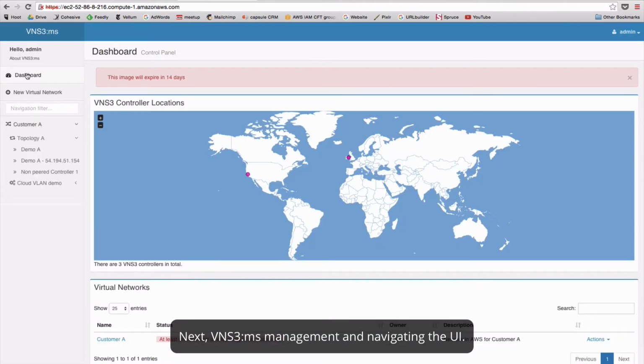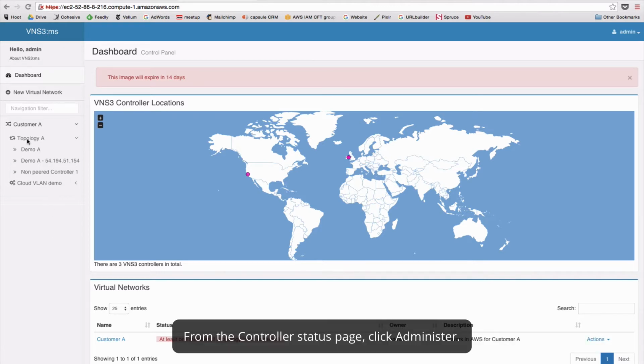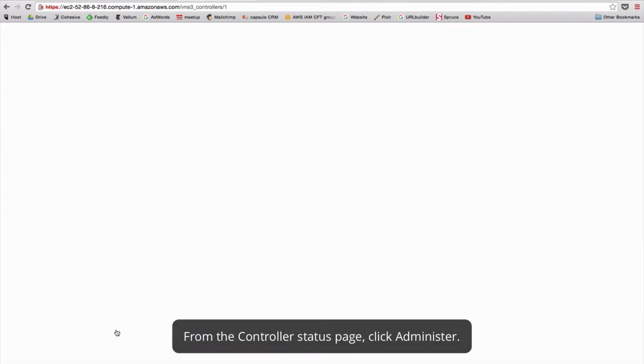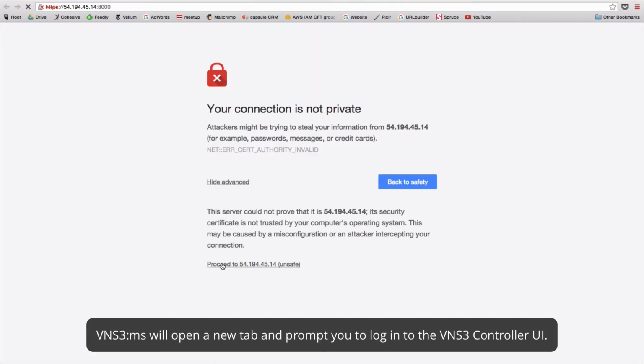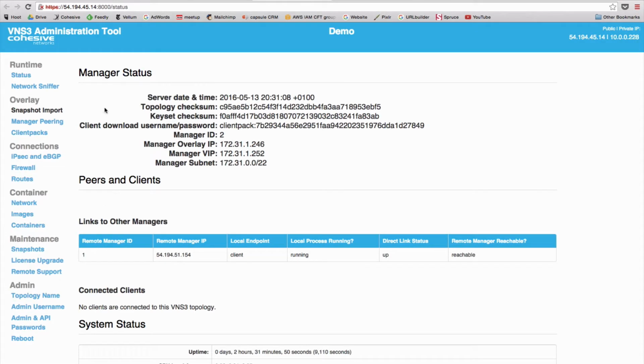Next, we'll go through VNS3 MS management tips. From VNS3 MS, you can access the VNS3 instance UI. So from your topology, you can click on one of the instance names, click on the button Administer, and it will open up a new tab and view the controller UI.